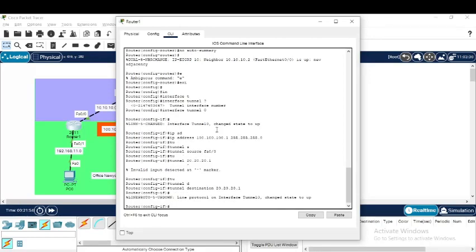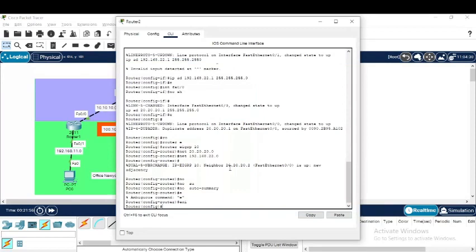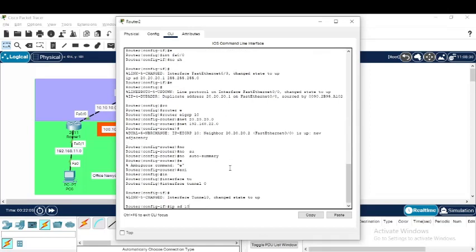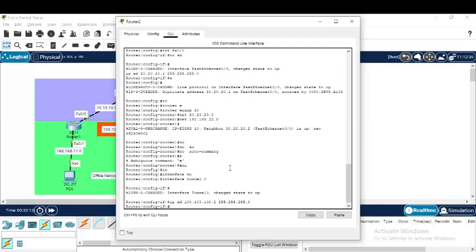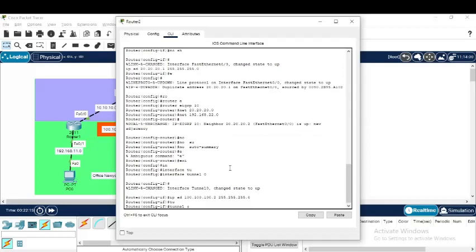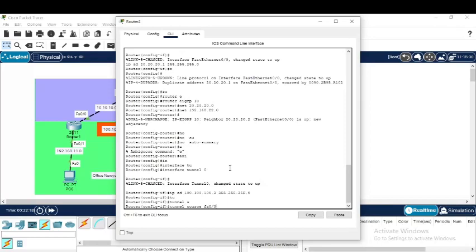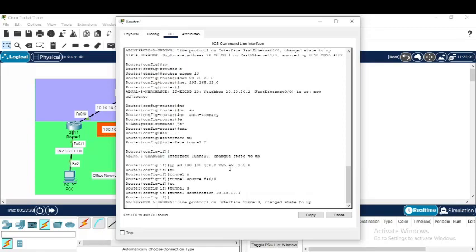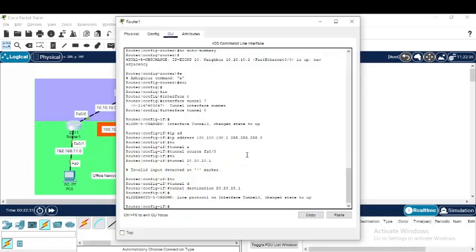Then for the other router, it goes the same: just add the interface tunnel 0 and give the IP address, the same 100 network, .2, entering the subnet mask, and adding the same tunnel source with fa0/0 because the packet goes out with fa0/0. Entering the tunnel destination, our neighbor IP 10.10.10.1. Okay, done for this configuration.